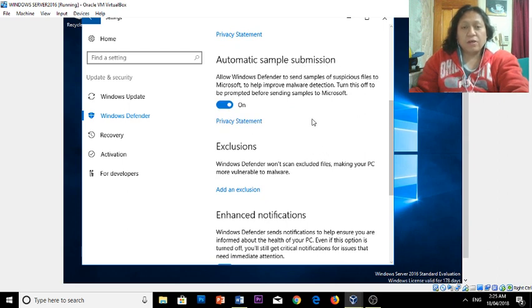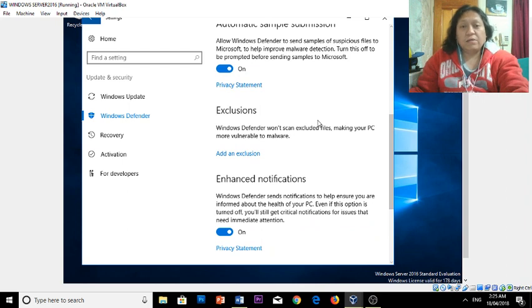And another is I'm gonna turn on the automatic sample submission. Example, if you have a file that the Windows Defender does not detect, or you're suspicious about the file, it automatically sends a sample to Microsoft and they will evaluate if the file is a malware or any sort of virus.